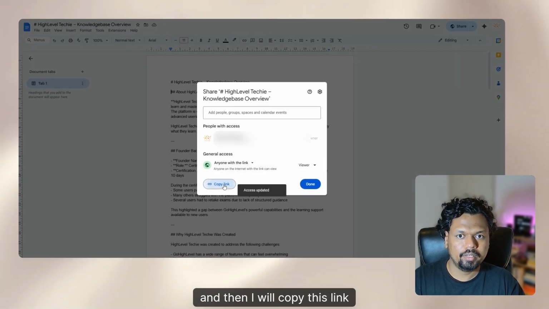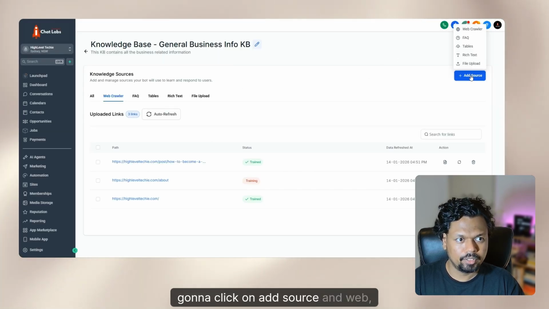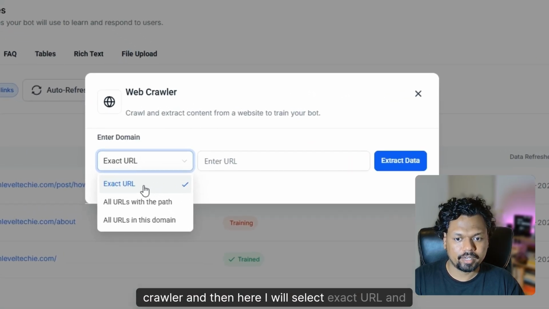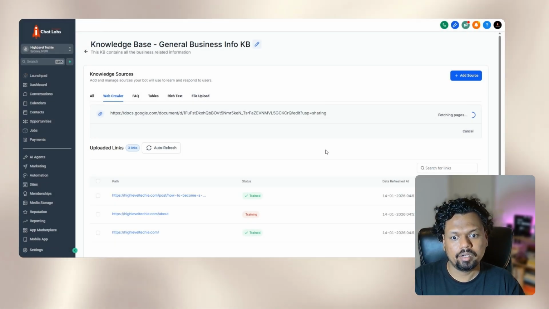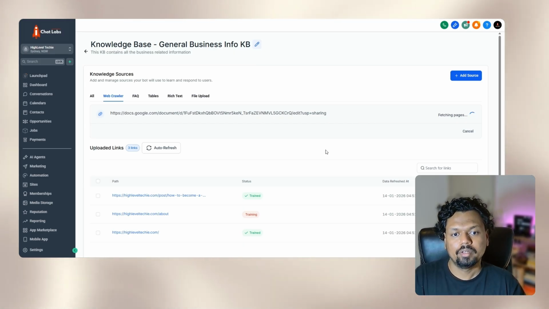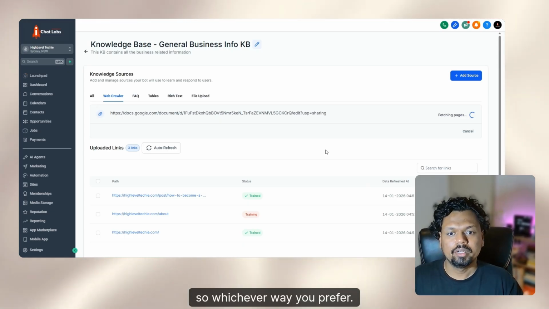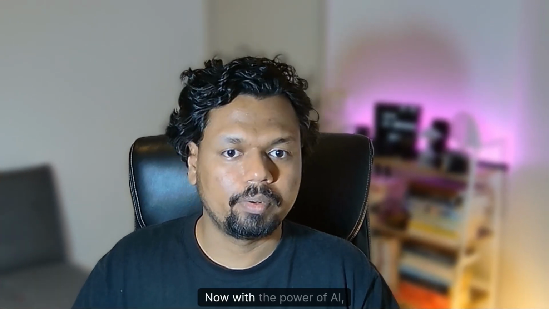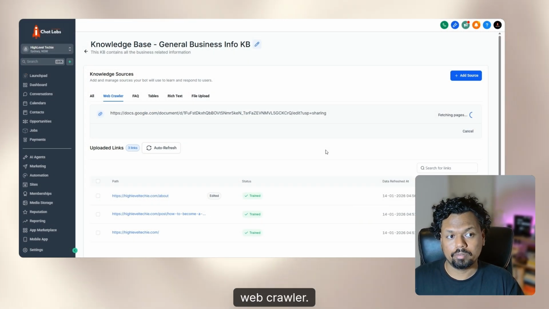And then I will copy this link and I will go back to my knowledge base, and I'm going to click on add source and web crawler. And then here I will select exact URL, and then I will paste the document URL. And when I click extract data, it will go to the document and pull the data as it is. So this is another way you can bring in structured data using a Google Doc. So whichever way you prefer, this is pretty simple and straightforward now with the power of AI. You can scrape data and then you can structure it later. So this is how we will create knowledge base from web crawler.